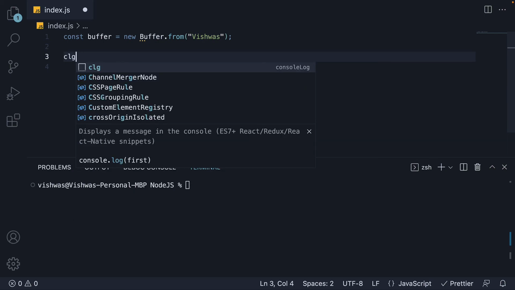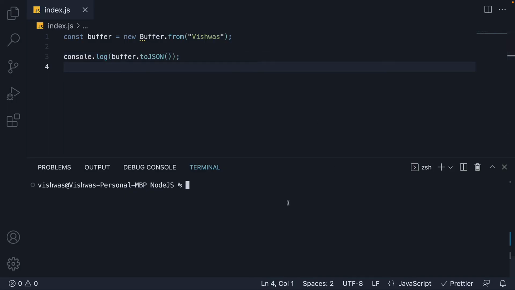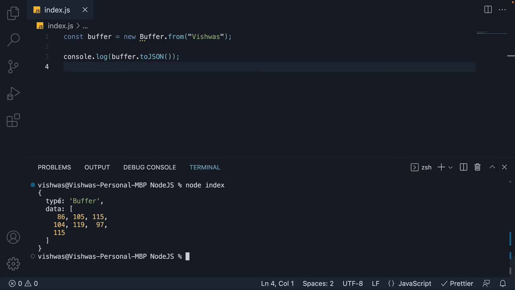In the next line, I'm going to log buffer.toJSON. If we run node index, we see an object. Type is set to buffer, and we have a data array which contains 7 numbers. And this is our first connection to the previous video. Each number here is the Unicode character code for the character in the string Vishwas. Remember, 86 was the number for character V.